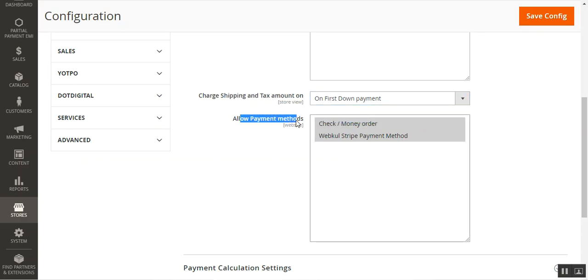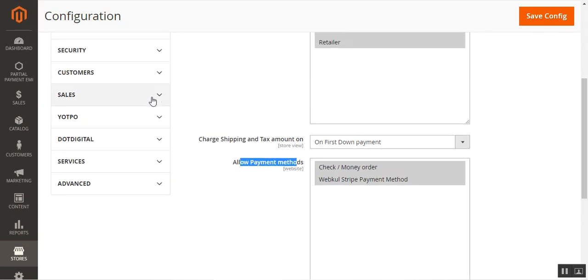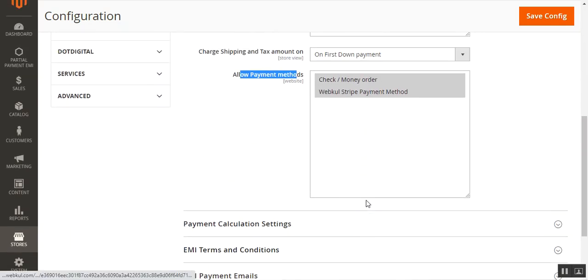Then we have the allowed payment methods. Now here you can see that I had chosen the check and money order and the Webkul Stripe payment method. So both of those methods were available to the customer at the time of making the payment there. Now where exactly does the Webkul Stripe payment come from? I'll just show you that, then we'll come back to this particular section here.